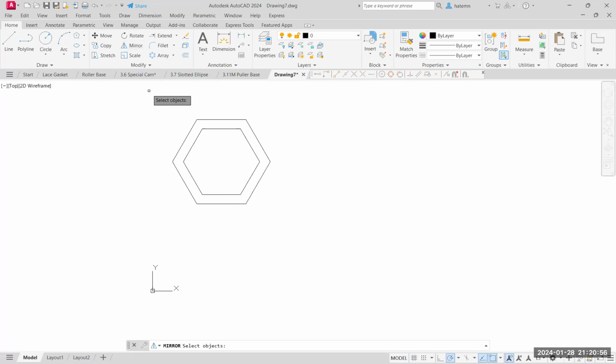So let's say I wanted to have this object right below here. And if you want to think about it, imagine if you had a piece of paper and you folded that piece of paper in half and opened it back up. That fold line will be your mirror line.